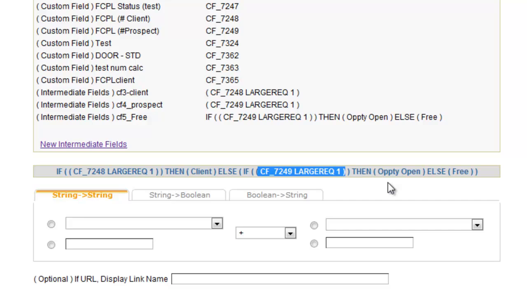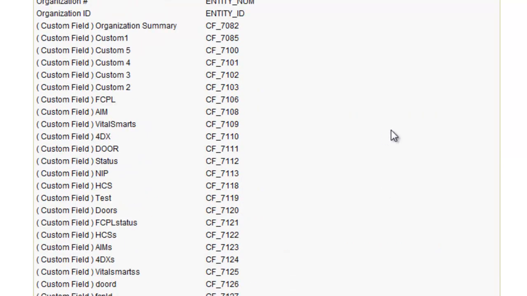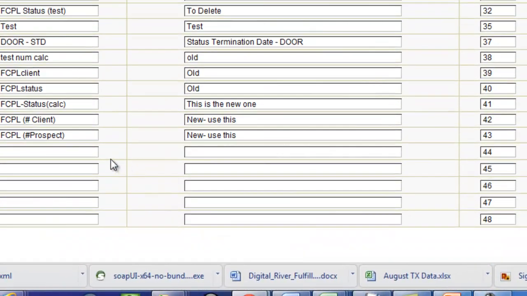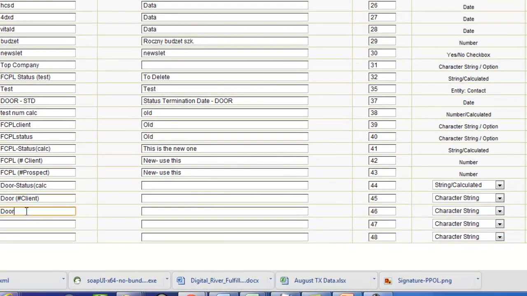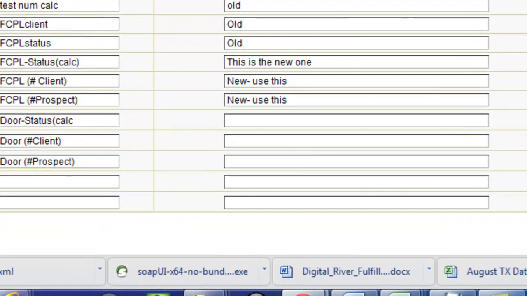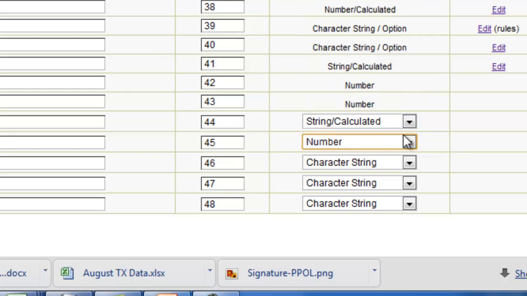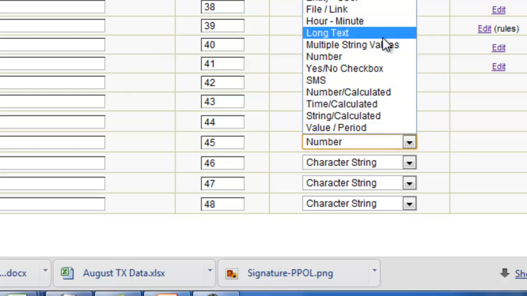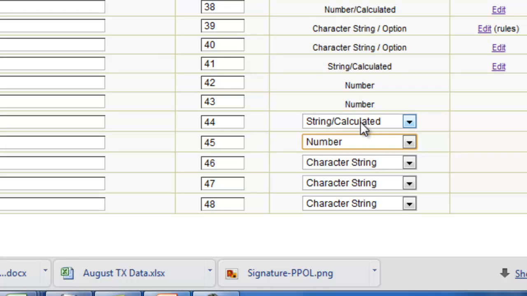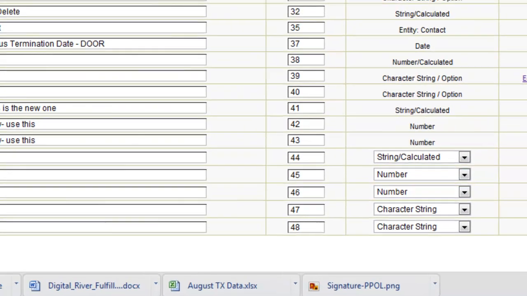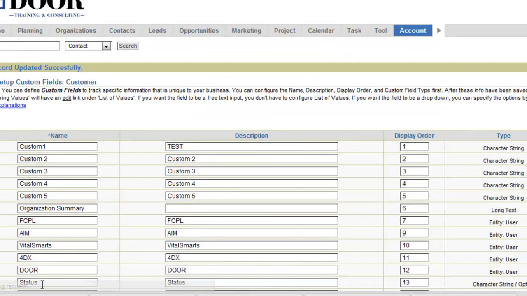So I'm going to create the fields. I'm going to recreate them so you can see exactly how we've done it. In this example, I'm going to use... okay, so here we've got the door, number of client, number of prospect. These are number fields. We'll set those as number fields. Number fields, string calculated. Submit that.